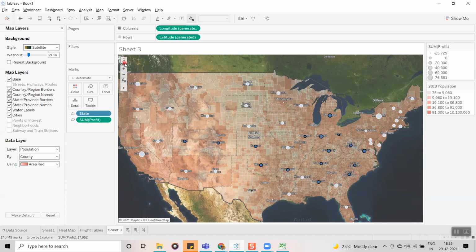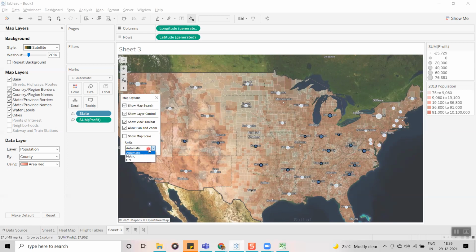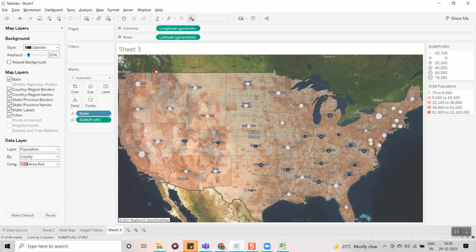And if you want, you can disable these map options, guys. How you can disable is go to map, map options, and here you can see map options. You can select automatic or disable this one. Now if you keep the mouse over it also, you are not going to get these map options.